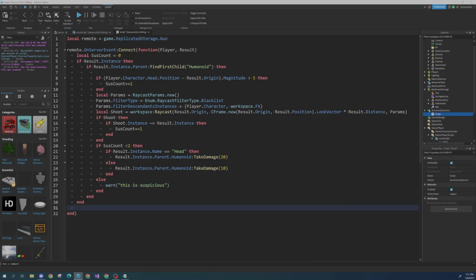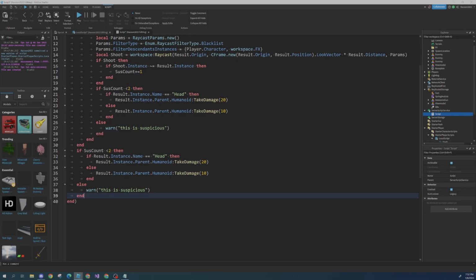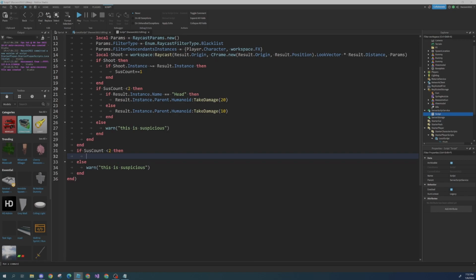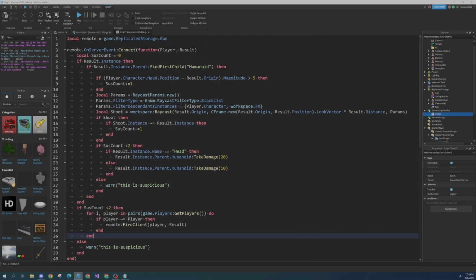Now you can do the same thing for our replicator as well. If you don't want the player to be spamming the replication remote and render a billion bullets on other players' screens to lag them out, you can also use the sus count outside too. It's a way more efficient way of doing it, but this is just an example.